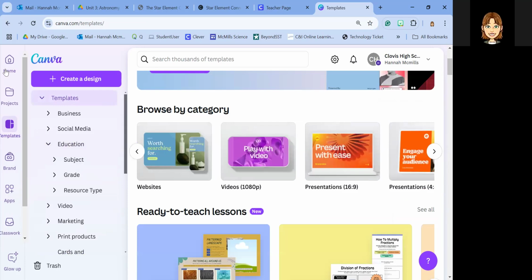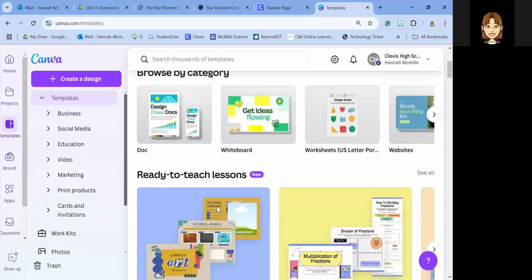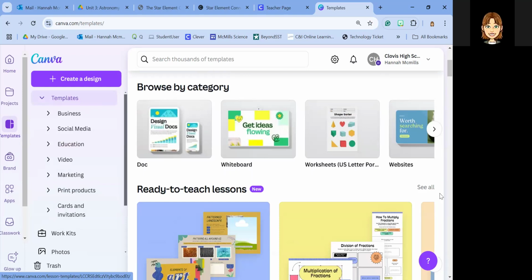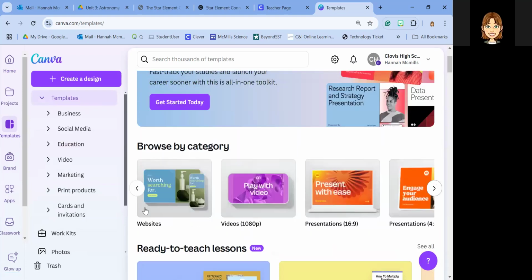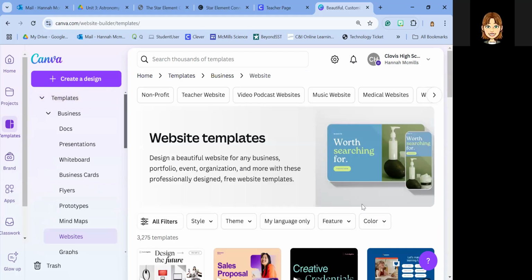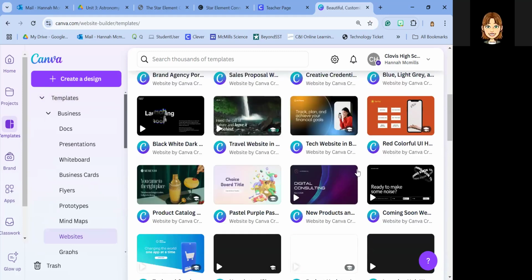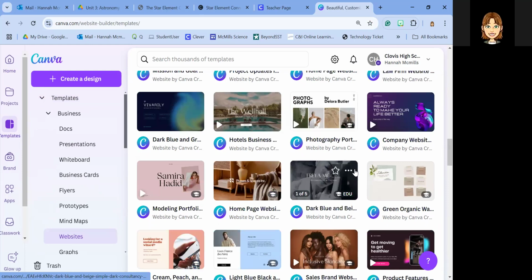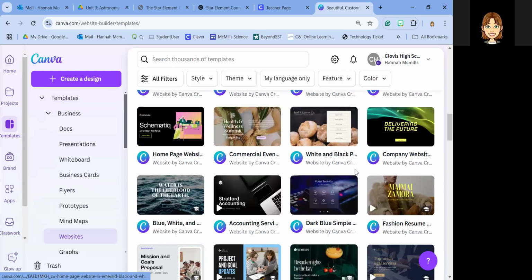So if I went to, let's do that again. Home, templates, scroll down, browse by category, go over until I find websites. I'll click websites, and then it's going to give me all of these different templates that I can look through. Now you're welcome to look through all of them.